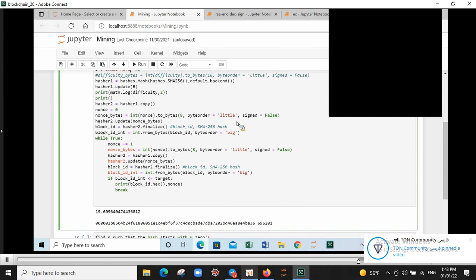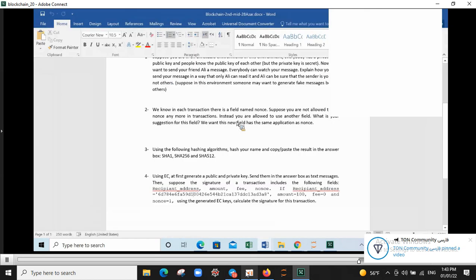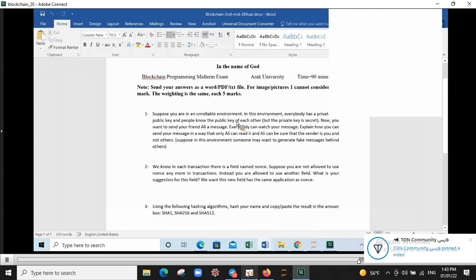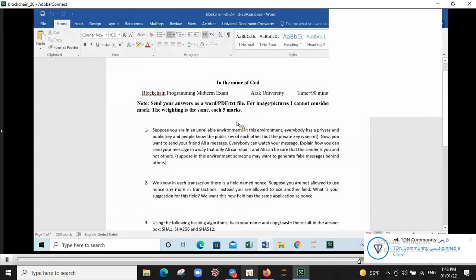Let's talk about other questions. Suppose you are in a reliable environment. In the environment, everybody has a private and public key, and people know the public key of each other, but the private key is secret. Now you want to send your friend Ali a message. Everybody can watch your message. Explain how you can send your message in a way that only Ali can read it, and Ali can be sure that the sender is you and not others.